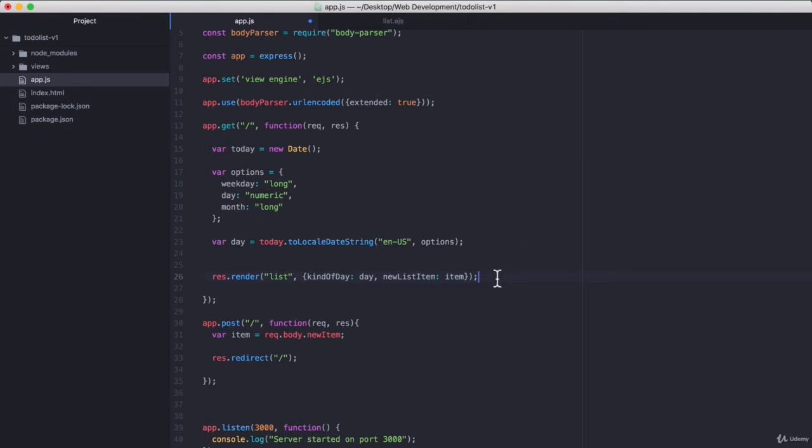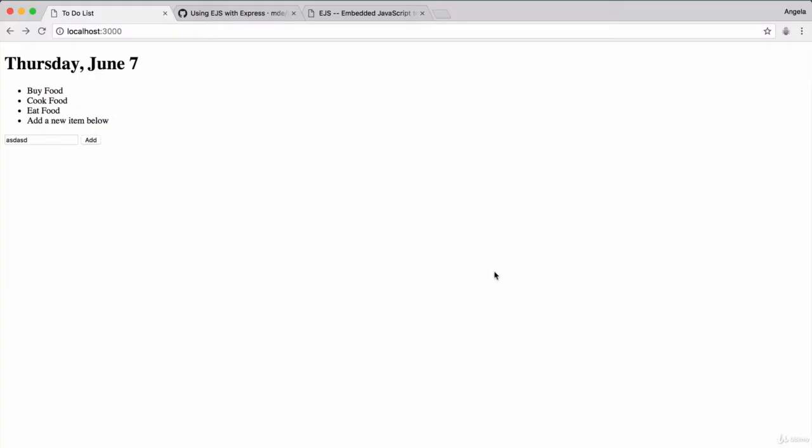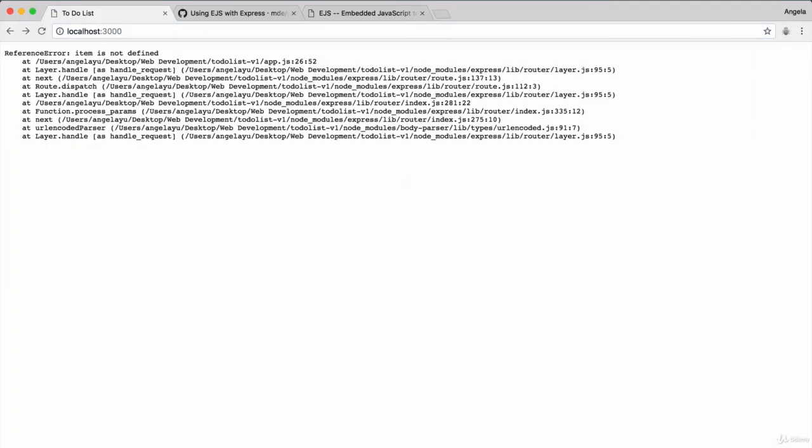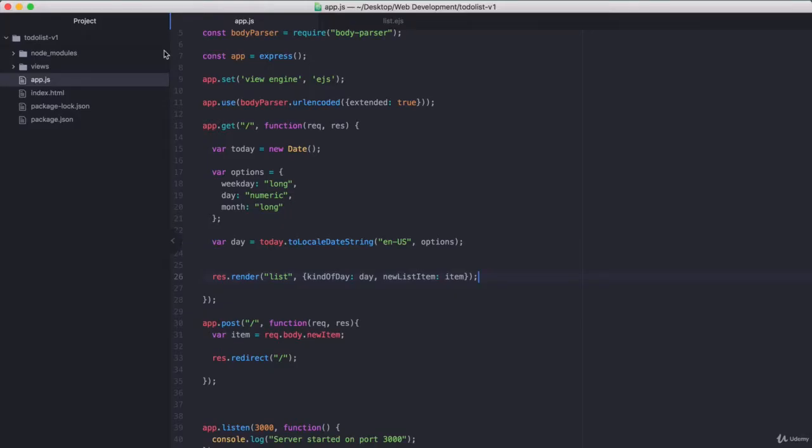But we now have another problem. So if I hit save and I refresh our page, you can see that it says that item is not defined.